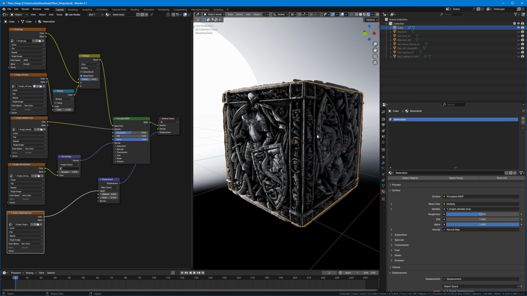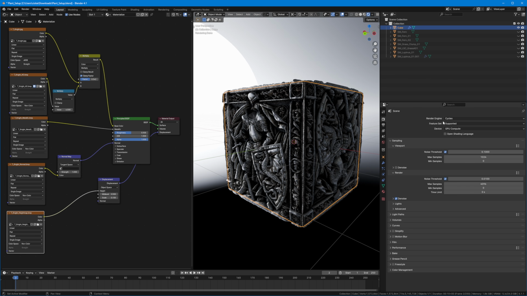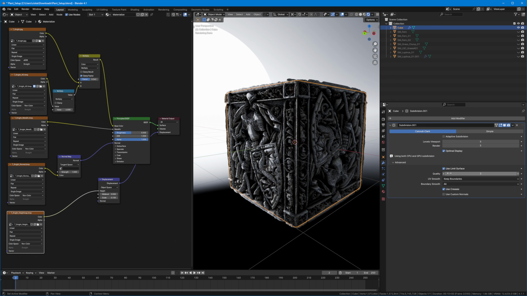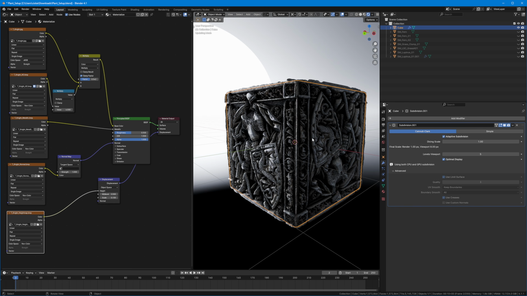Once you have that done, you can actually go to Blender Cycles over here and change over to experimental instead of using the supported version. And once you change over to experimental, you will be able to go back into your modifiers, and you will have an option where you can actually have adaptive subdivision. If you turn that on, this is going to allow Blender to work with something called a dicing scale, and this is going to ensure that you subdivide the mesh even more than usual, and it's going to give you an even better result.